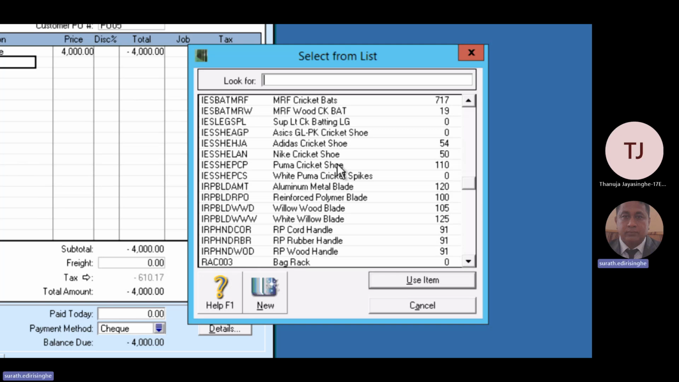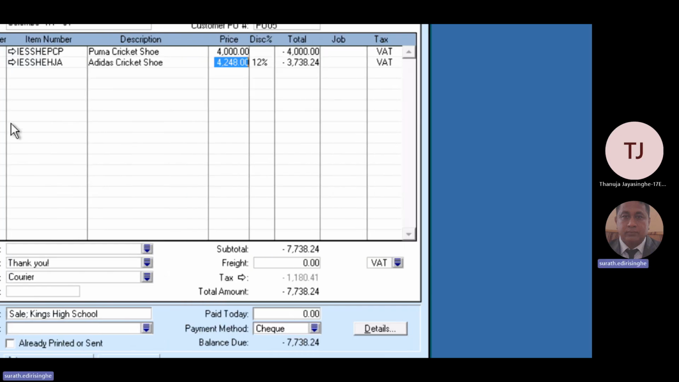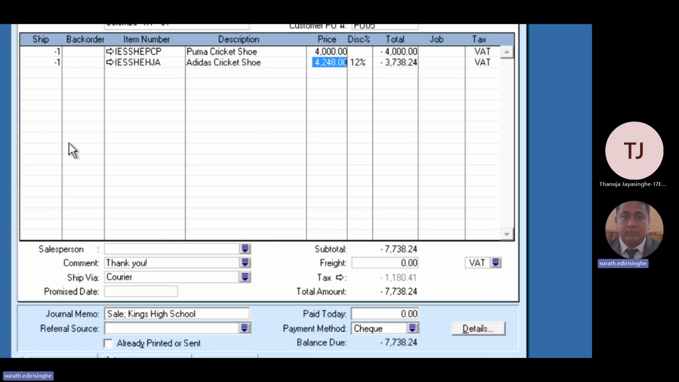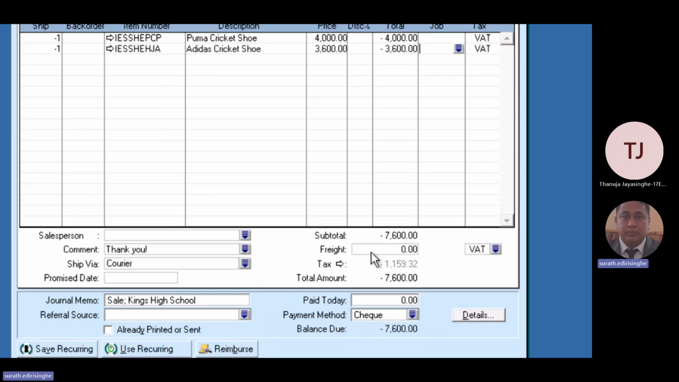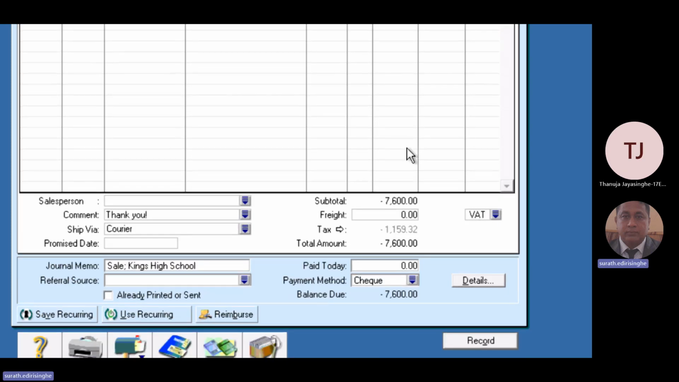Adidas cricket shoe. Unit price 3,600 or something, no? 3,600. No discount given. 3,600. Altogether, the return amount is 7,600. Okay. Actually, no charge for freight on the return item. Then record.